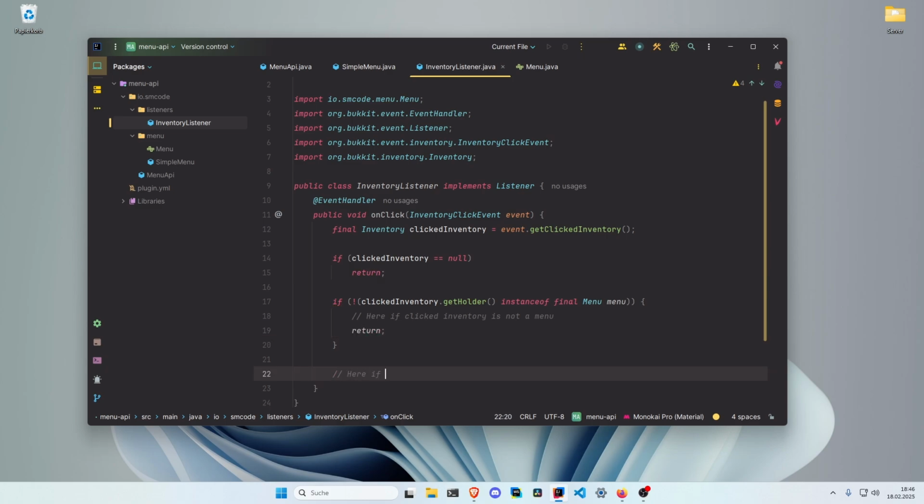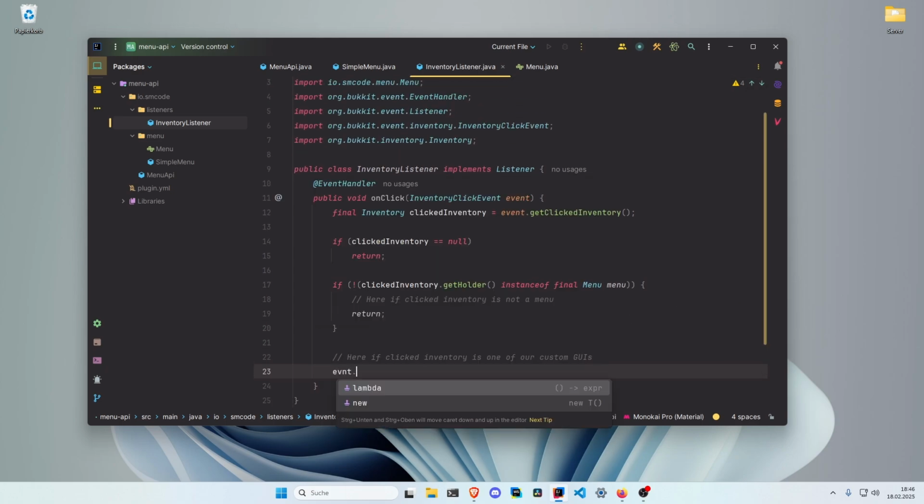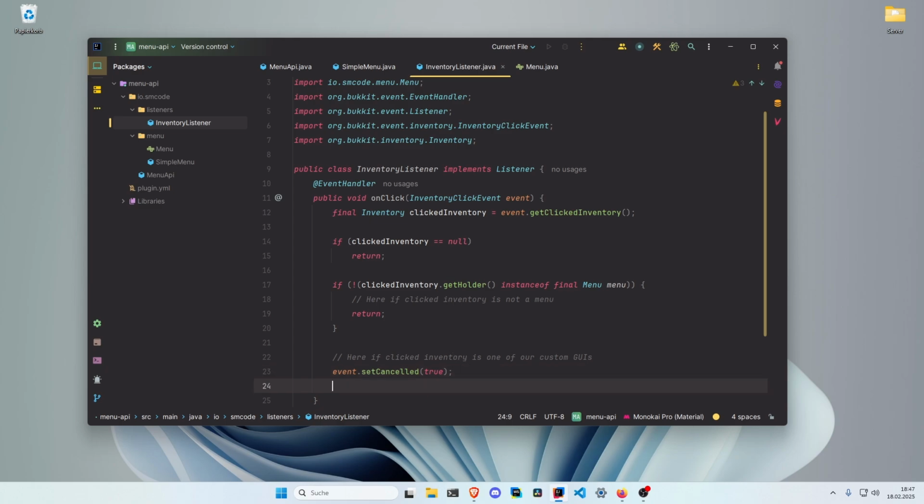And we are here if the clicked inventory is one of our custom GUIs. And in that case, we want to cancel the event. So when a player clicks an item, the item cannot be moved. And now we want to call the click method on our menu. And we pass the player who clicked.